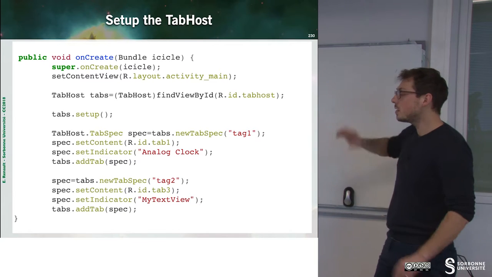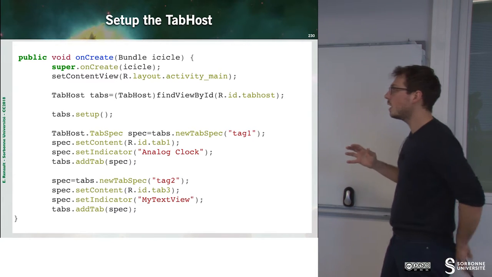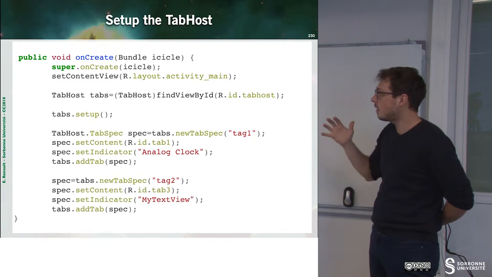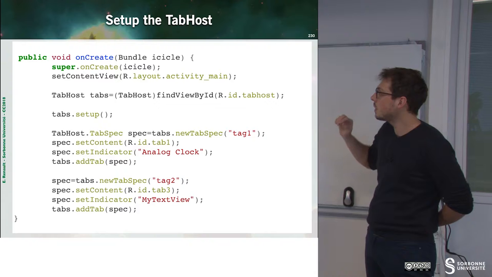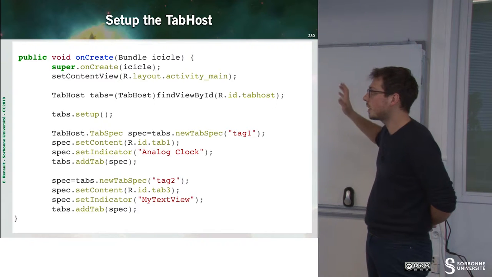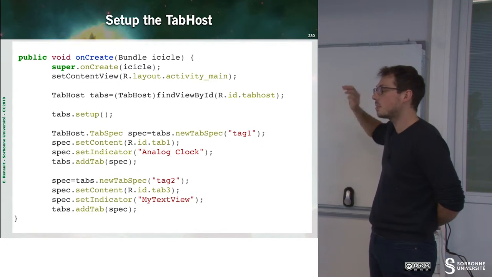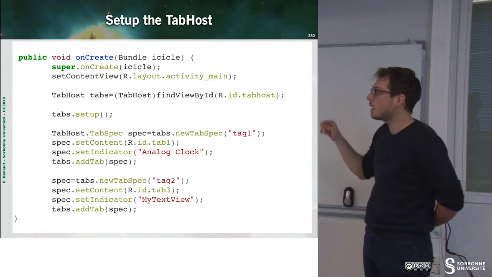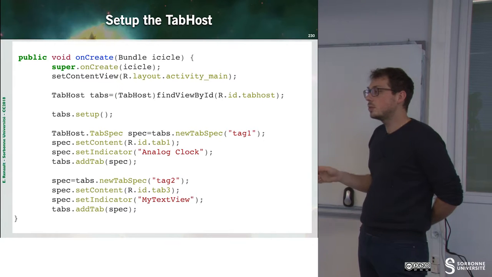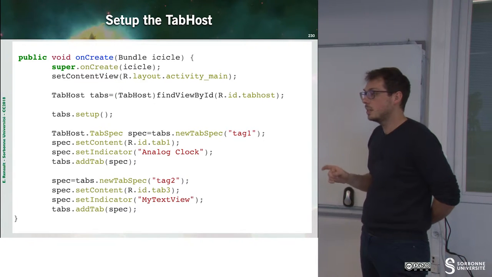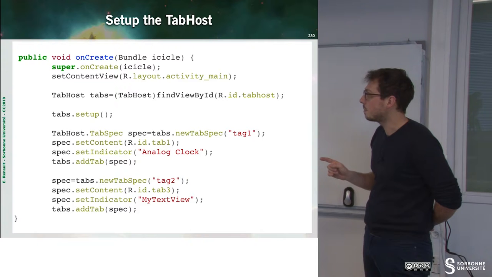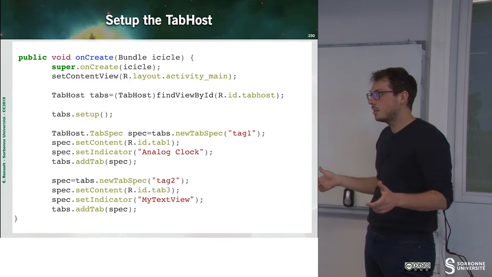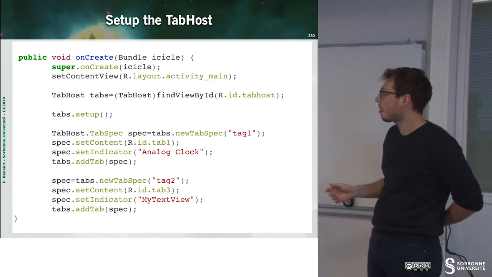So, now that we have defined the GUI, we can set up our tab host. So, how can we do that? First, during the onCreate method, we call the super and we set the content view, as usual. Then, we grab the tab host. Then we have to trigger the setup method for this tab host. Okay? This setup method will instantiate all we need for this component.